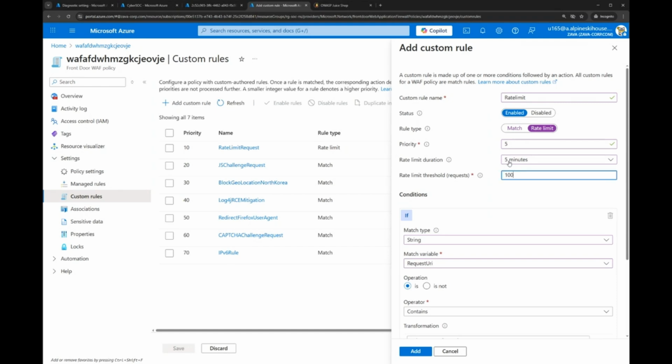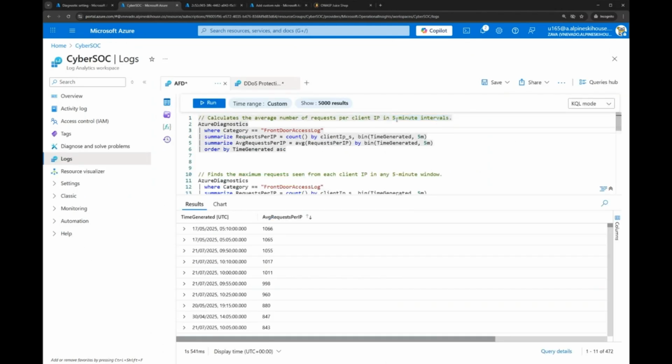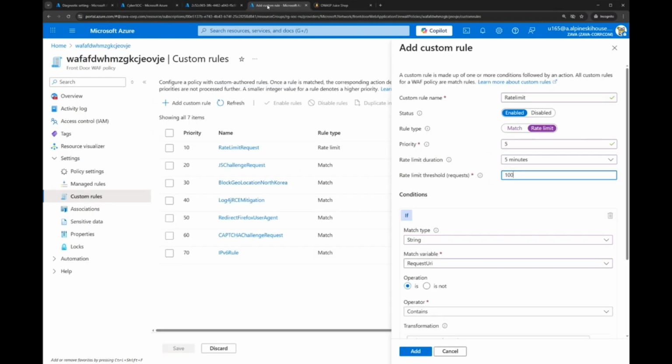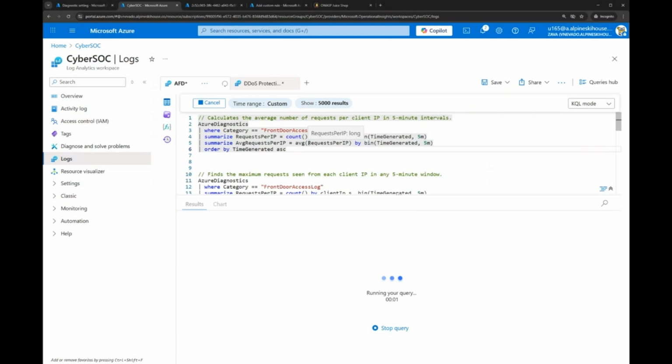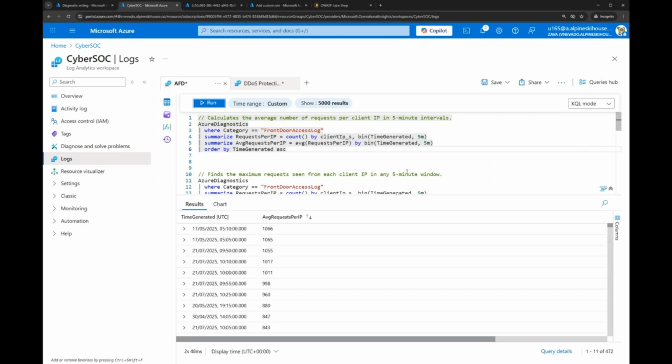We are going to use 5 minutes, the rate limit duration, and base the data on a 5-minute interval to understand the baseline. Again, this is in a time interval of 5 minutes, per client IP, which is the same logic as the rate limit, which is also per client IP. It will look for the average number of requests, just so we can get some idea. I'm going to run this query and see what we get.